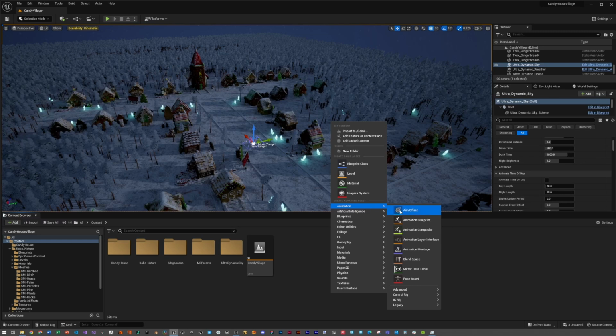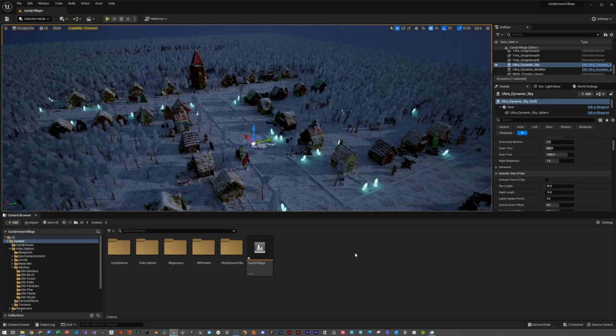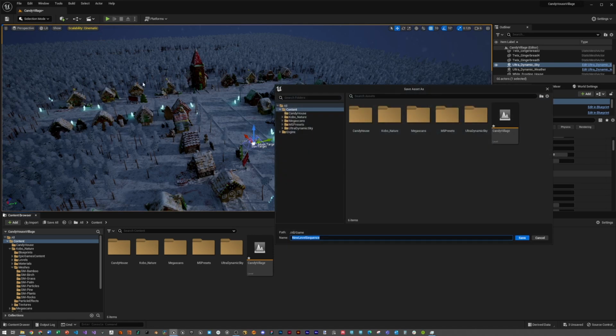Next, we're going to make a sequencer. It used to be an animation. It looks like it's not there, so I'm just going to come up here and do it from the top bar. And I'm just going to name it animation for the candy houses. Save it somewhere.